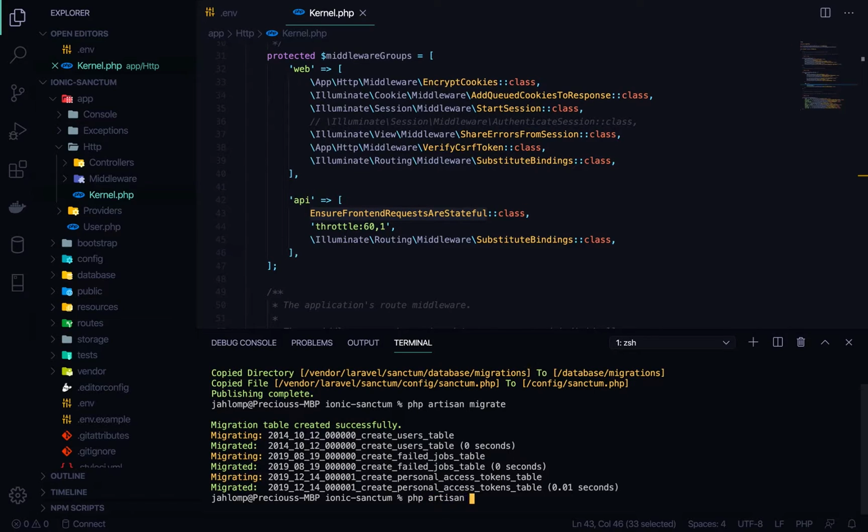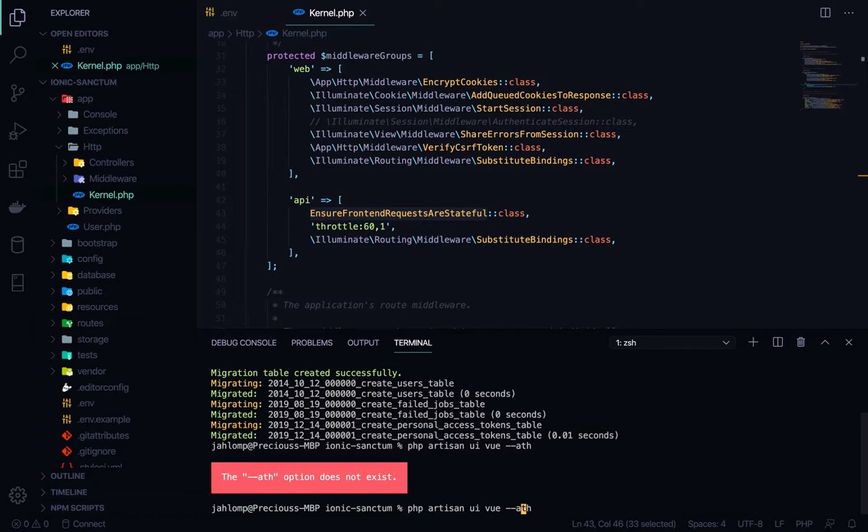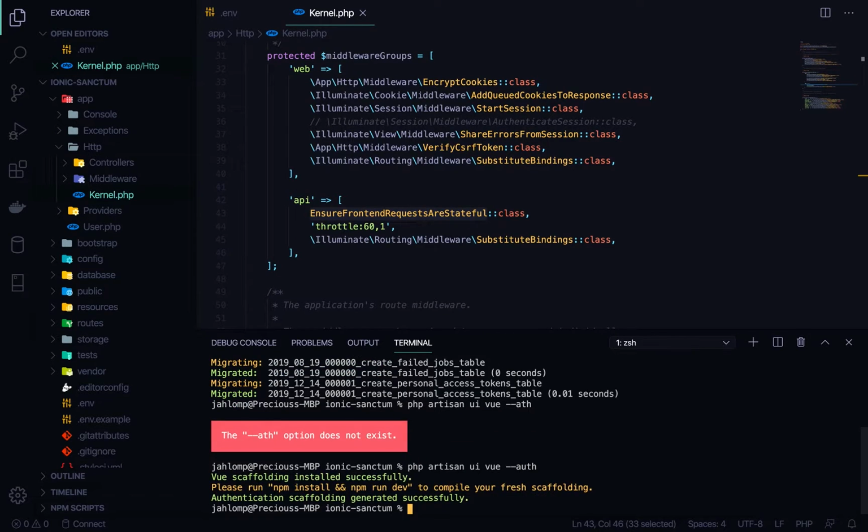So php artisan, yeah. So we're going to use the UI to bring in some UI scaffold. Let's use vue, and then auth.